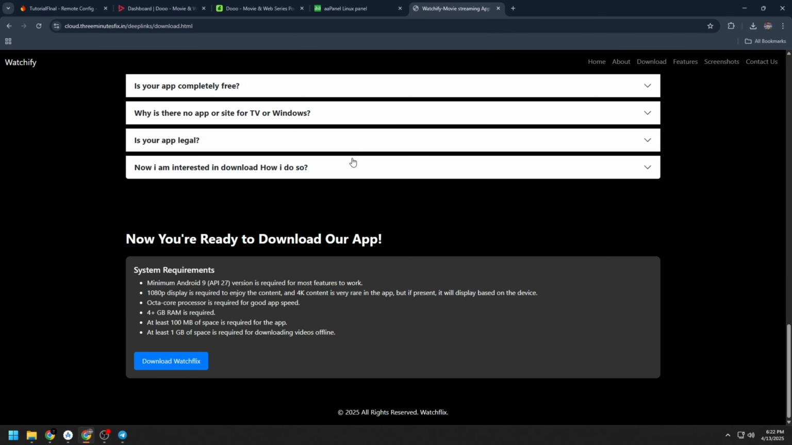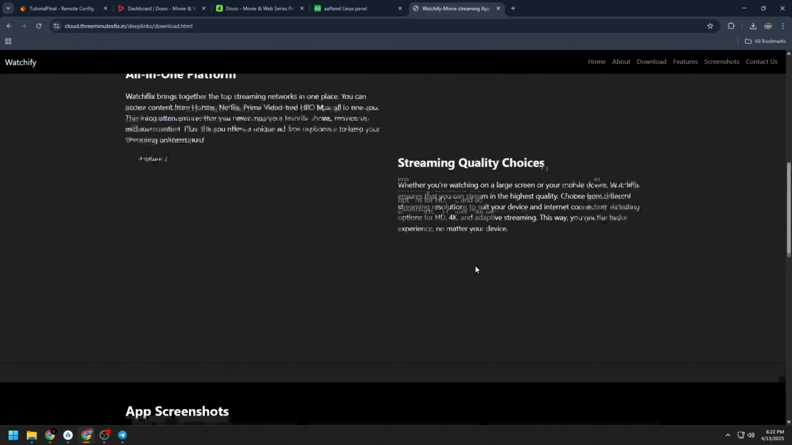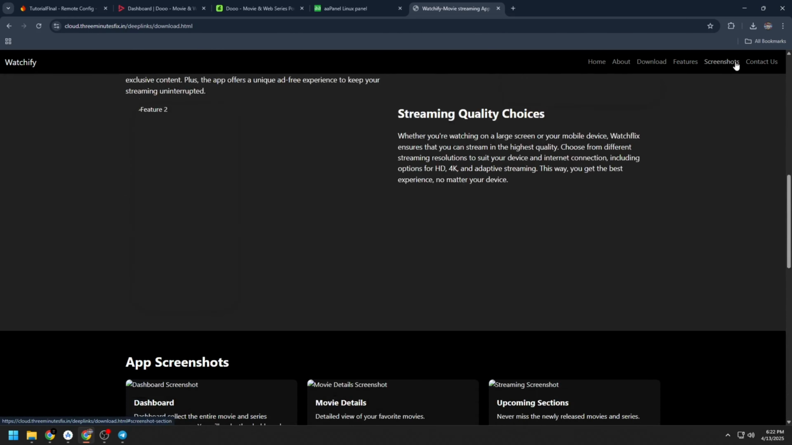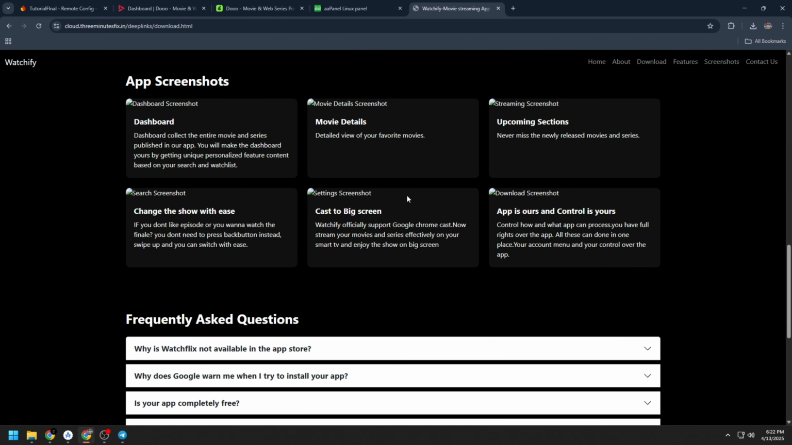This is because when someone opens a deep link and doesn't have the app installed, they will be redirected to this HTML page. It acts like a fallback. Instead of showing an error or blank screen, it guides the user to download the app manually.